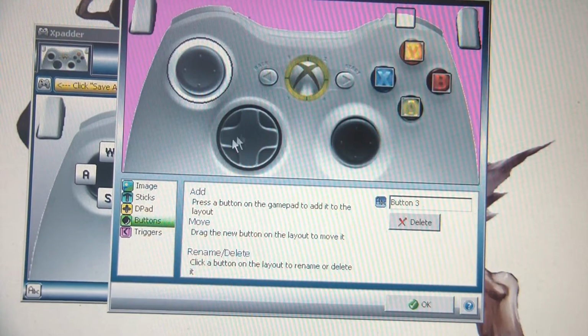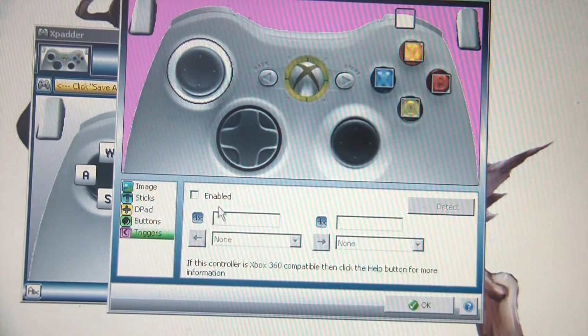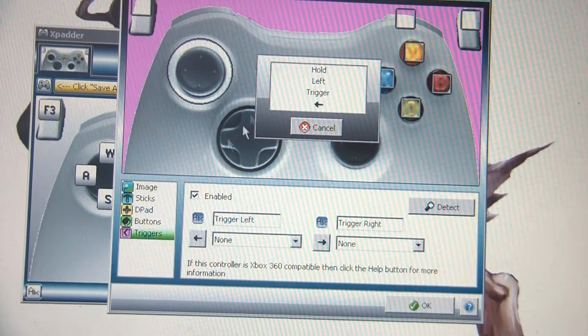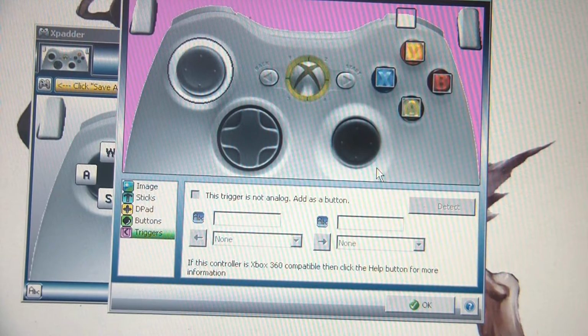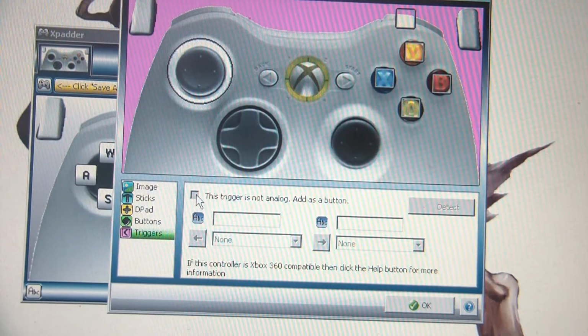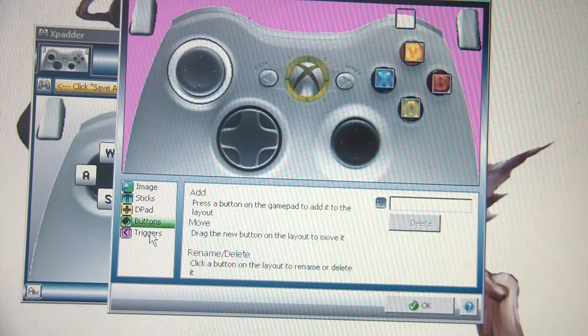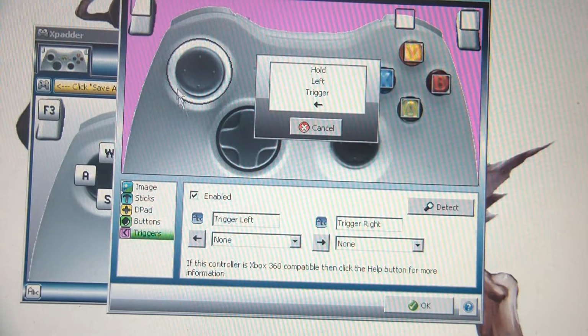All right, so then you're gonna go to your triggers. You're going to hit enabled, and then this automatically enables both of them. And the way you can check is you can hit the buttons, and it should come up. Okay. Messed up right there.